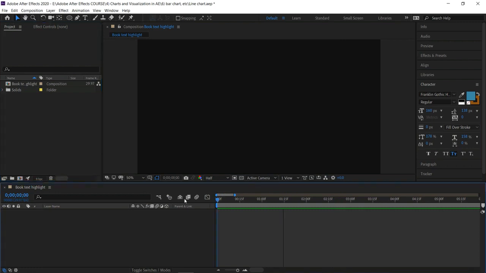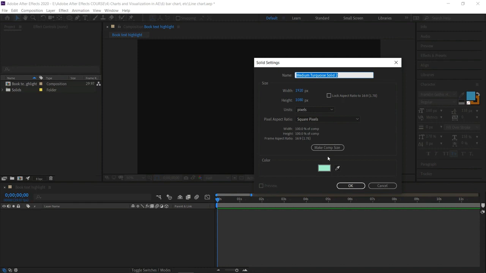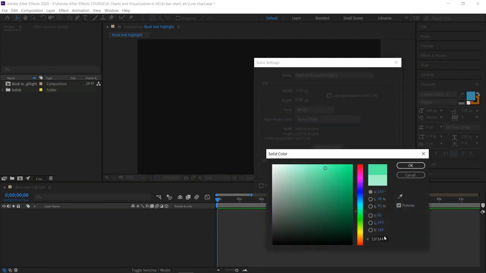Hi, welcome back, friend. Here in this practical exercise, you're learning how you can create the line chart visualization with After Effects. So let's start. So just create a new solid for the background. Let me choose a lighter shade of green or blue green. You can take any color of your choice.